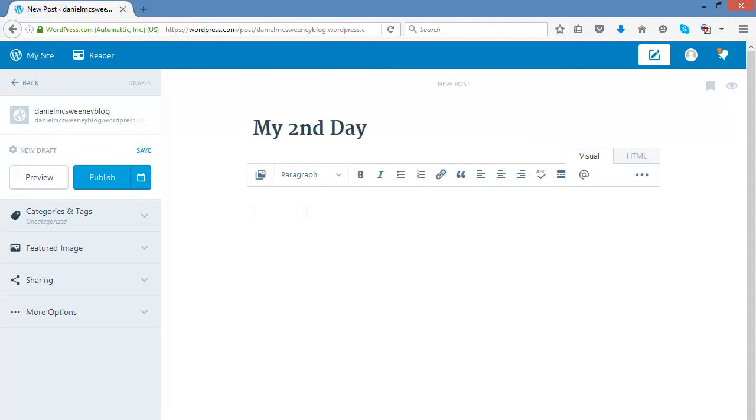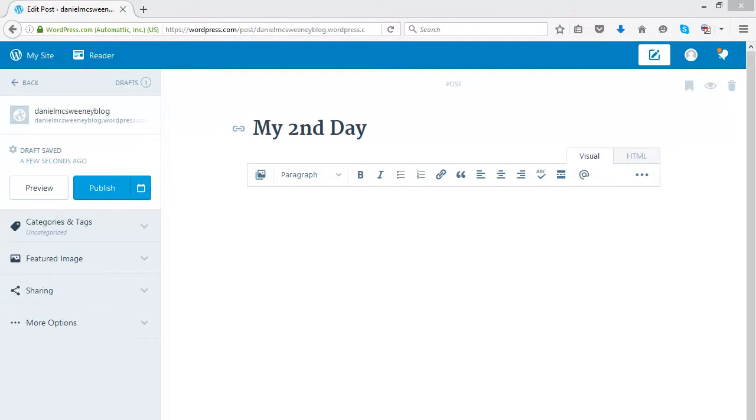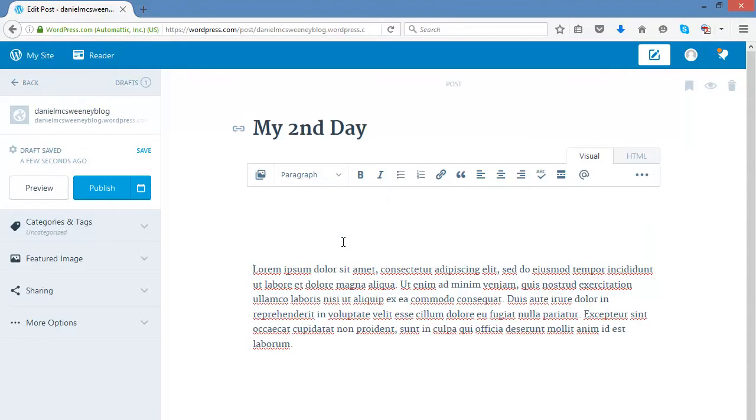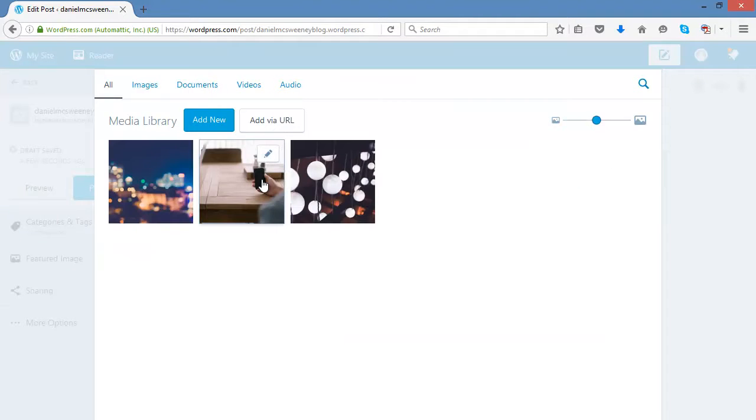The next thing I'm going to do is put in some placeholder text, so I'm going to copy and paste some text in here. Now what I want is an image to be shown in this post. So I'm going to leave some white space and select the add media button here. When I click on that, I can see any of the images that I currently have uploaded to my WordPress site or ePortfolio. In this case, I'm going to add a new image by uploading it from my desktop.